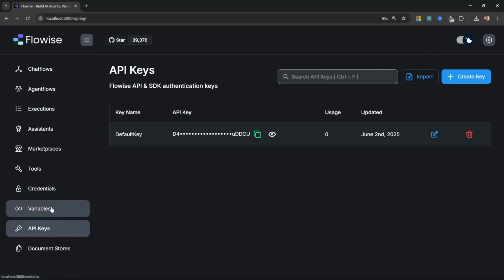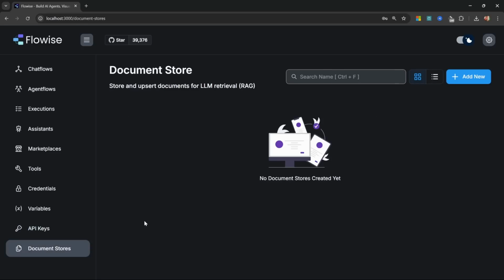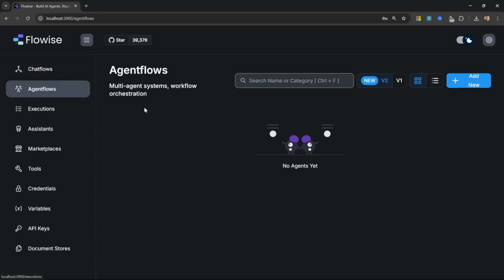We can also set our API keys, and this is used whenever you're calling Flowise from outside of the Flowise platform. So say you're building something using Lovable or some external system, you can then call your Flowise agents by using the Flowise APIs or the Flowise SDK. And document stores is an extremely powerful feature which allows you to create knowledge bases and maintain the content of those knowledge bases with ease. We will be diving into all of these features in the series, so for now, let's go to Agent Flows.